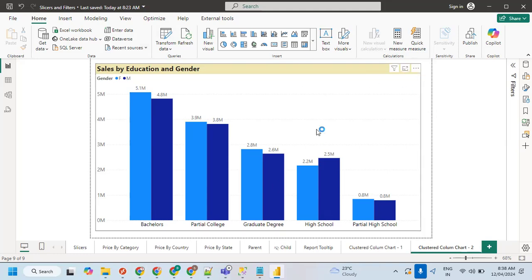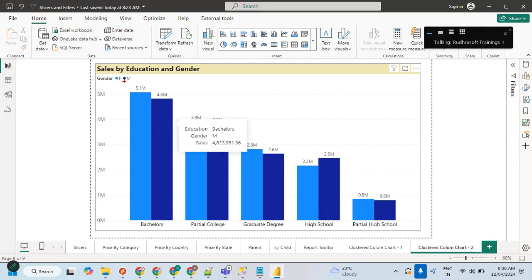So this is about the clustered column chart. We are trying to compare the data by gender, so gender is a subcategory. Even if there is no subcategory, we can use the clustered column chart to visualize in Power BI. And if you have a subcategory, then we can also use it to show as part of the legend.